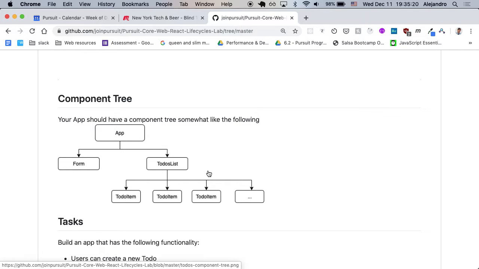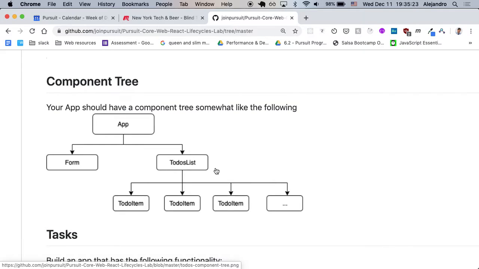So cool. This is what our component tree should look like, where we have an app that has 2 children, a form and a to-do list. The to-do list has children, which will be to-do items individually. And if we think of this from the wireframe perspective, we have the form here, and so that will be the form, this will be the list. And inside of the list, we have list items. This list item, you want it to have some text.